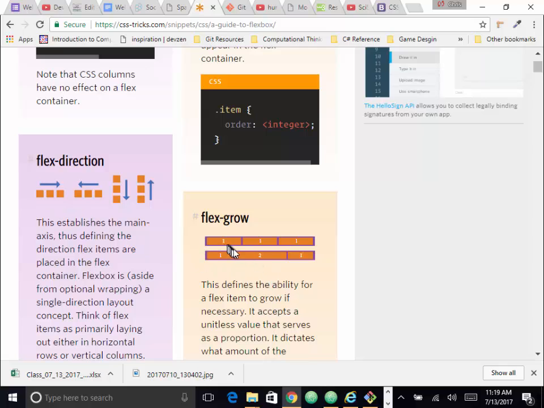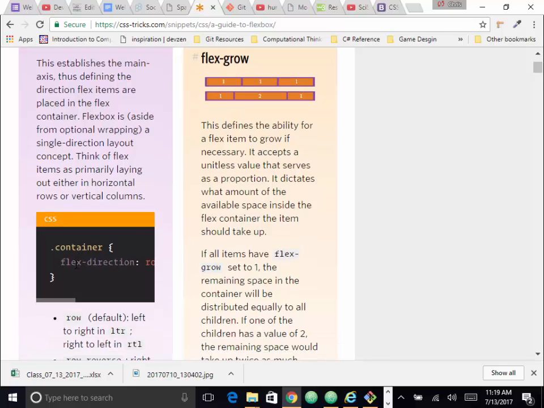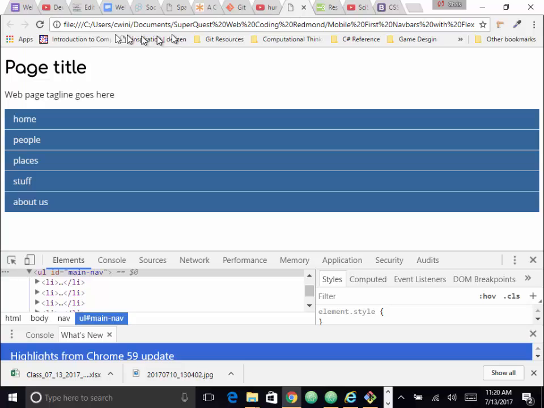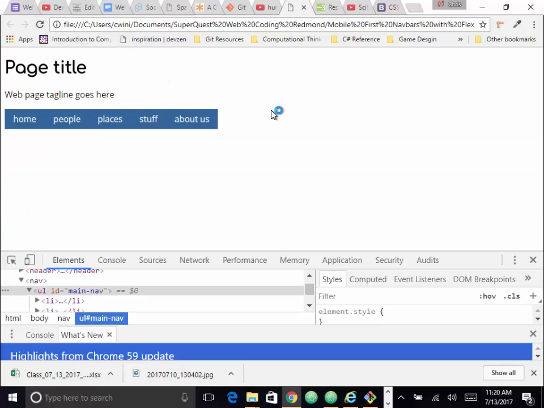By default, if we do a horizontal display, all the items will take up even width, or we can make some wider than others, so we can play around with that stuff. So everything on the left column is for the parent. You have flex direction. Default is row. So left to right as a row is the default setting. So what did I just do? By doing display flex, when I hit refresh, I just made that a horizontal nav bar.